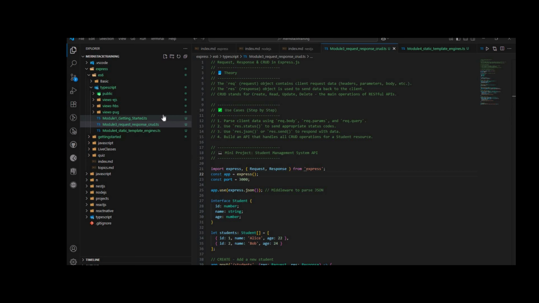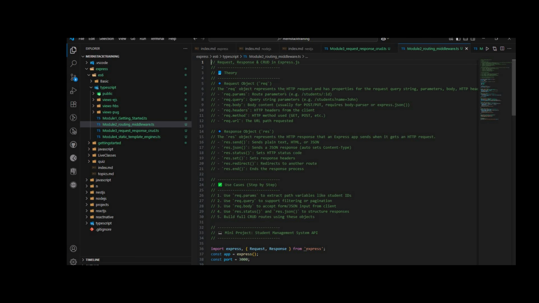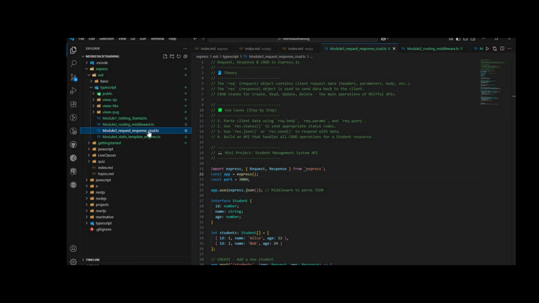Before jumping into that, just a minute, I need to revert the deleted file and use this file. Let me delete this extra file.